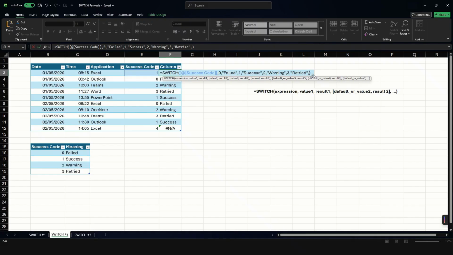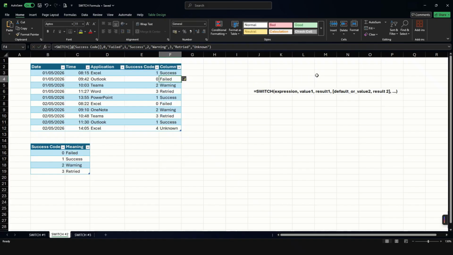All you have to do is add a comma at the end, and this is where that default value comes into very good use, where you can put a default value if none of the values and results match. So here, let's say we want it to just say unknown, and then hit enter. We now get unknown pop up there. Now if I change one of the other ones to, like, 852, it now says unknown instead.